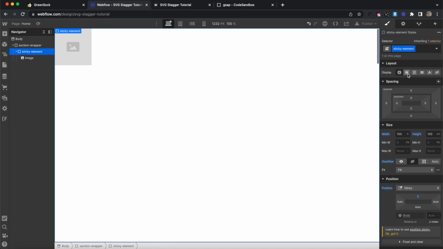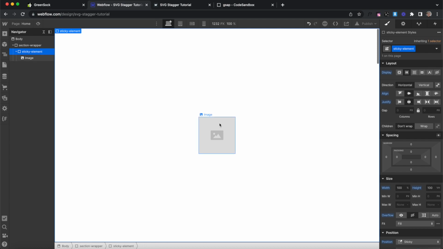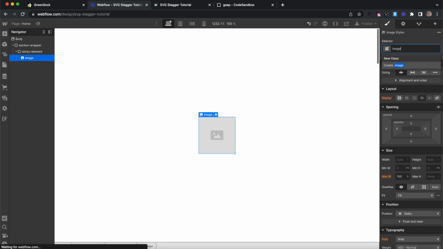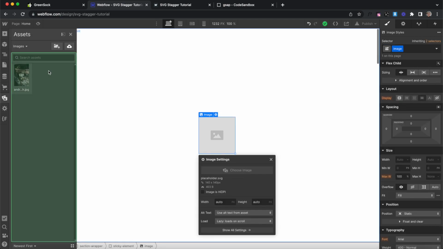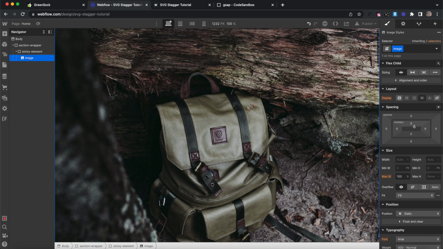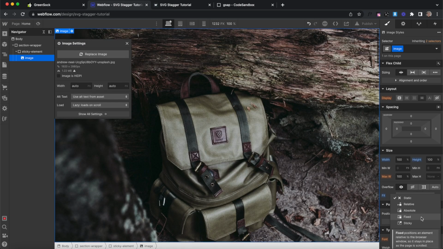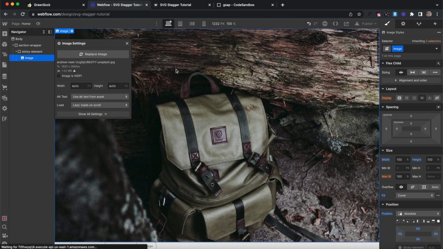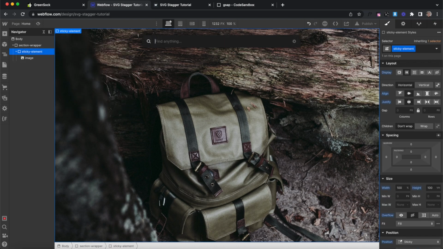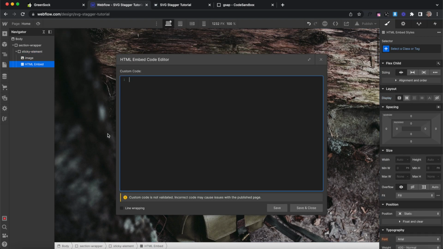So we'll apply flex center on the sticky element, and we'll grab the image and give it the class of image, and also pull it from an image we have uploaded here. So this can be 100% width and 100% height of its parent. It can also be a fit of cover and position absolute, like so. And then inside of the sticky element, we'll also add an embed for our SVG.